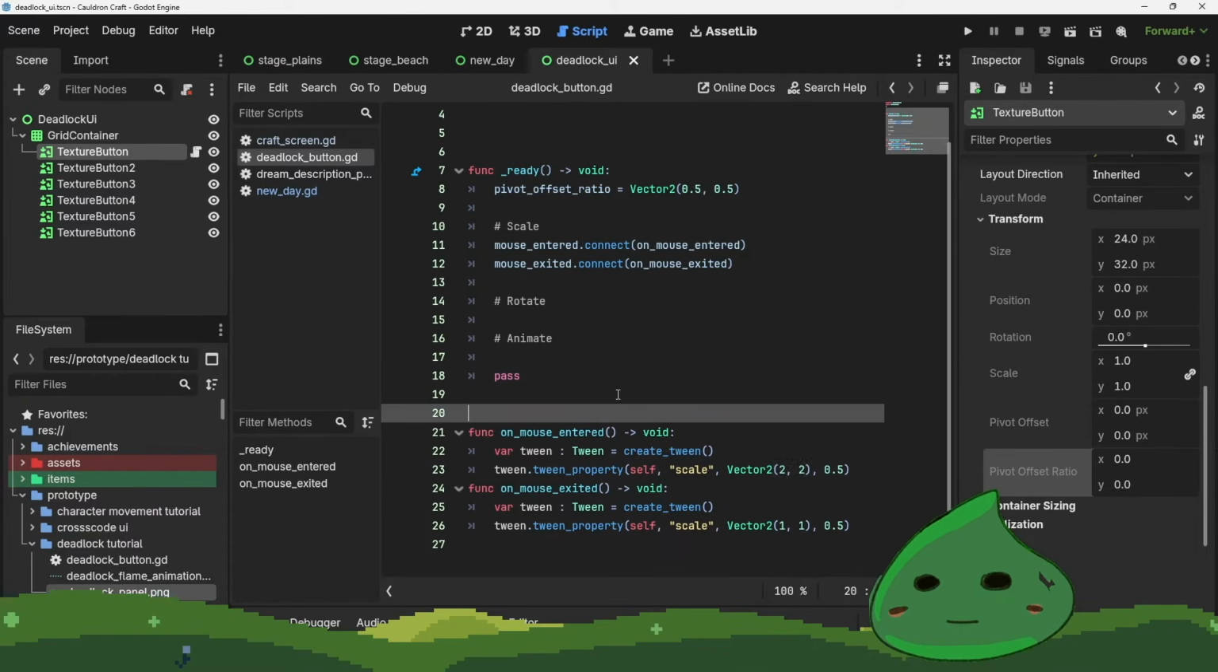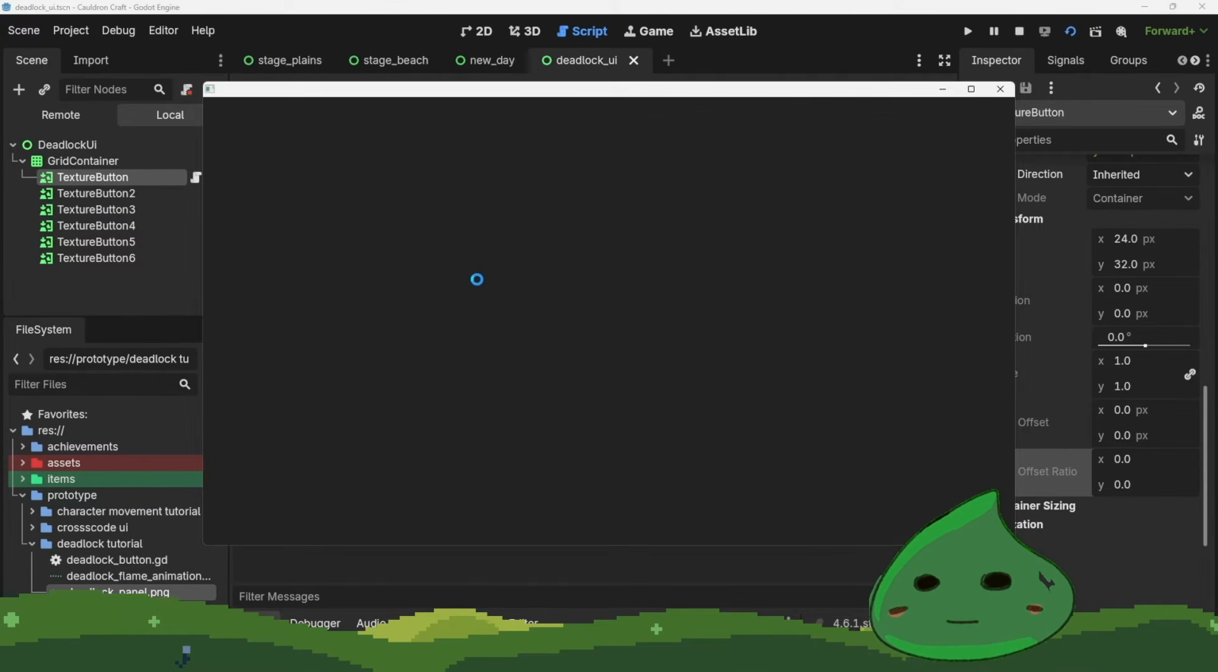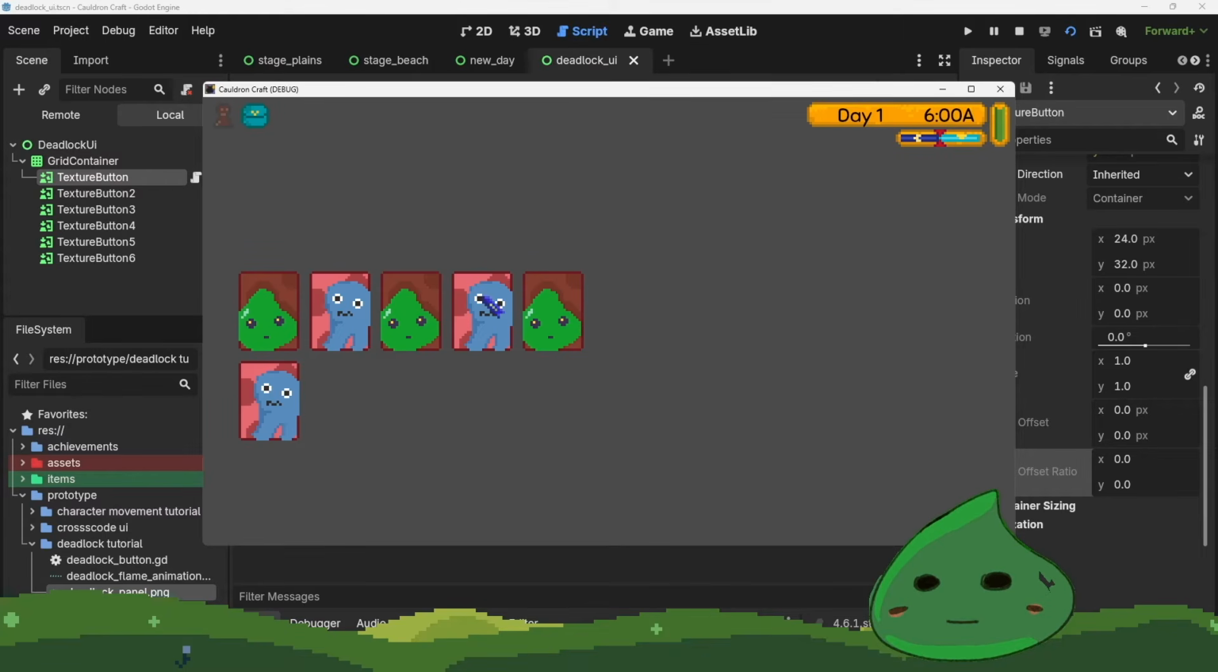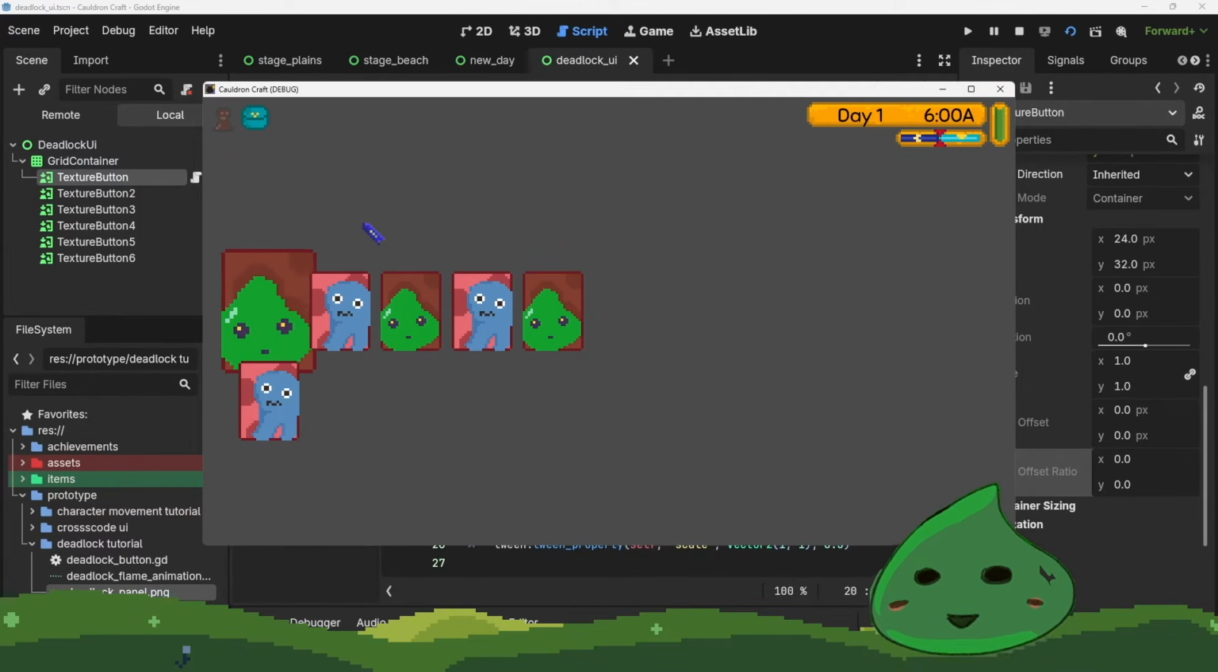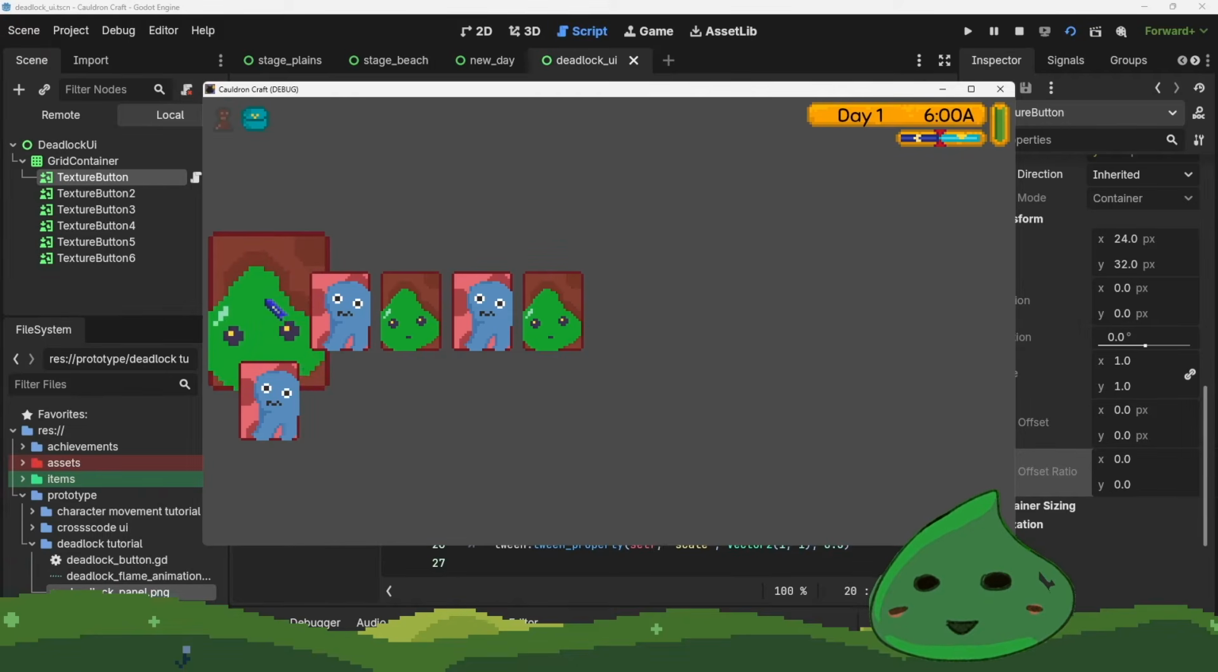So now when we run this scene, just to see what happens, nothing happens. We only attached the script to one of them. Okay, it's not really the behavior we're looking for. It grows a little bit too slow, I think, and maybe it's a little bit too large as well.